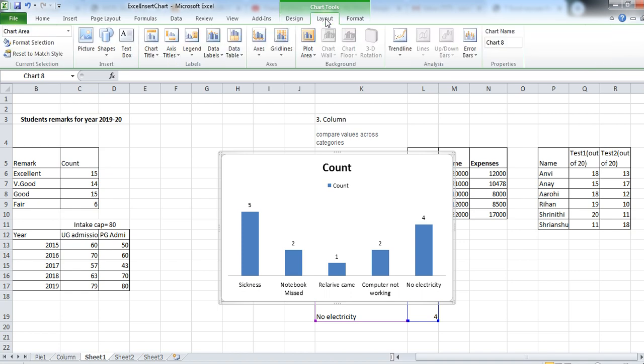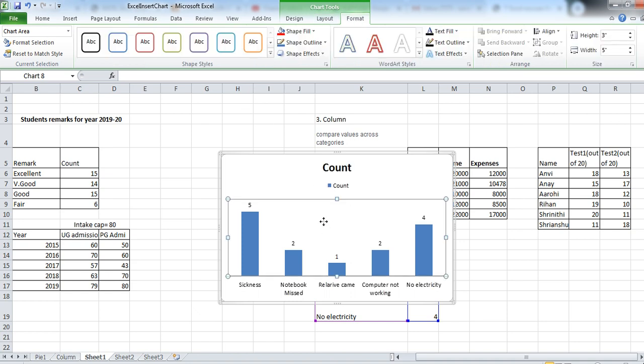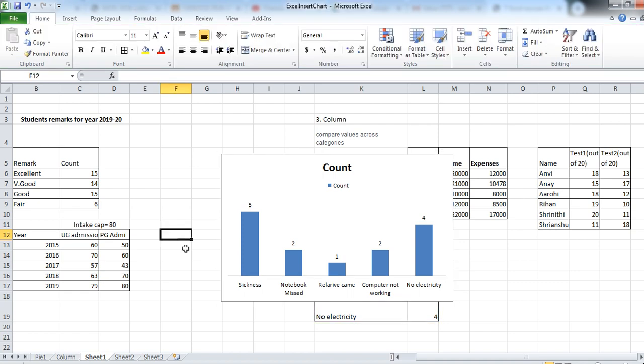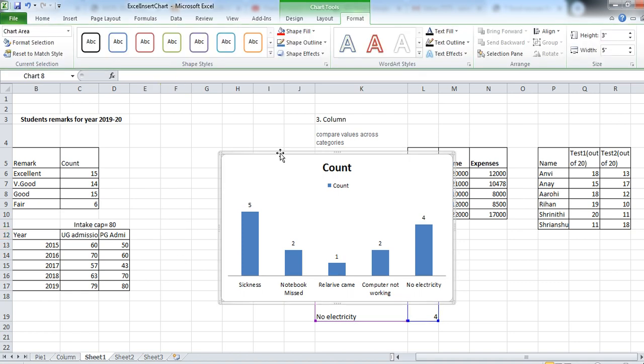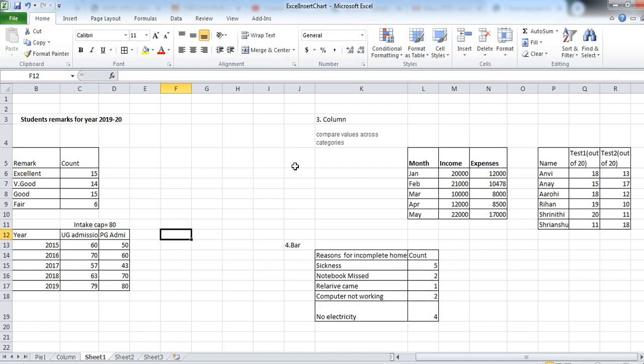Same as with a pie chart, column chart, line chart, you can change the labels, meaning the chart title, axis title, legends, and all. You can change the formatting of the data and these different shapes by using the format. In this way, you can use the charts in Microsoft Excel.